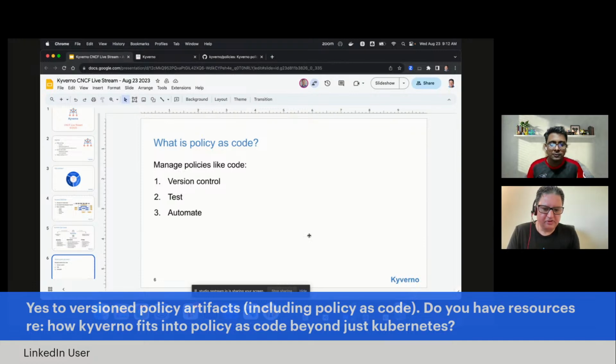Kyverno can do all of that very well in terms of applying policies. Now, if you're using things like Terraform, as we cover in the roadmap, there are some exciting features coming up where you will be able to apply Kyverno policies to other JSON configs and data pulled from external systems. That will further broaden the use cases for Kyverno.